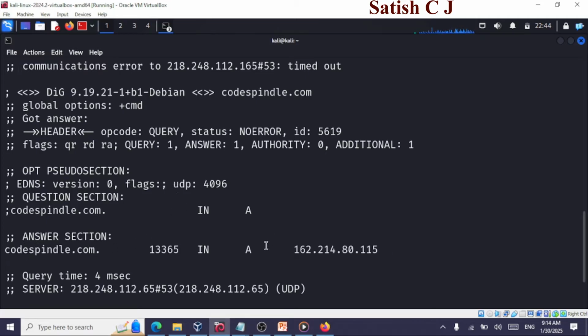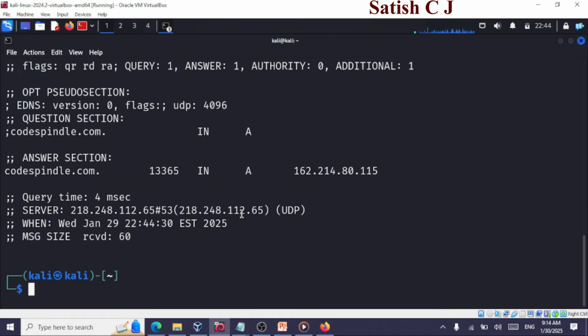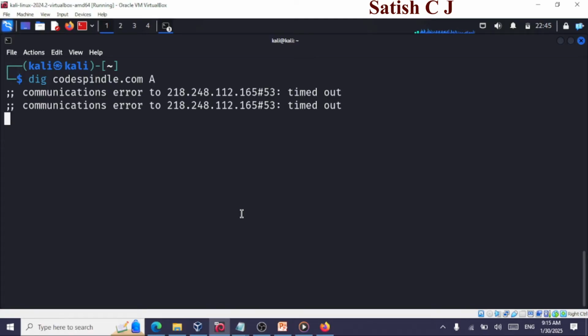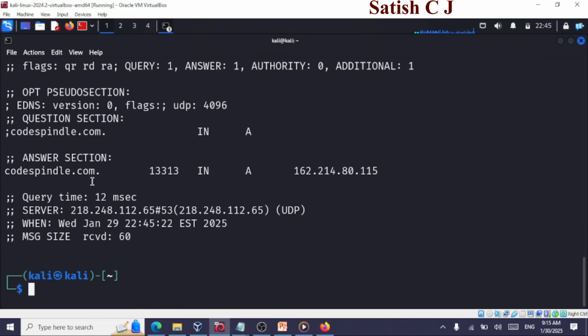We can also query for specific type records using dig. I'll tell you how to do that. It's dig codespindle.com, and then you can give the specific type. Say I want to just get the A type record. Now we'll see whether we are getting the A type record. There's a connection timeout. Let's wait for the answers now. There is some network issue, but yes, here in the answer section we are able to get information about this A type record. So you can query for a specific type.